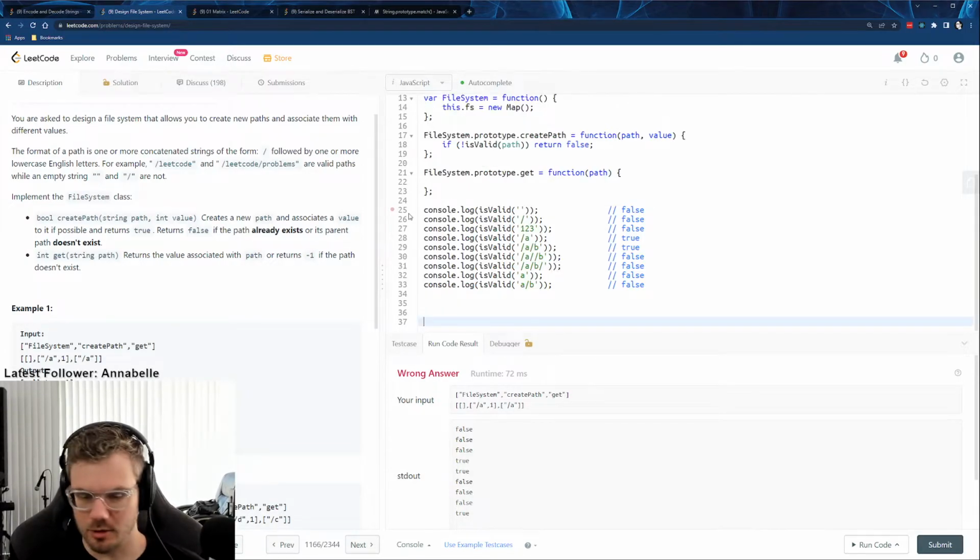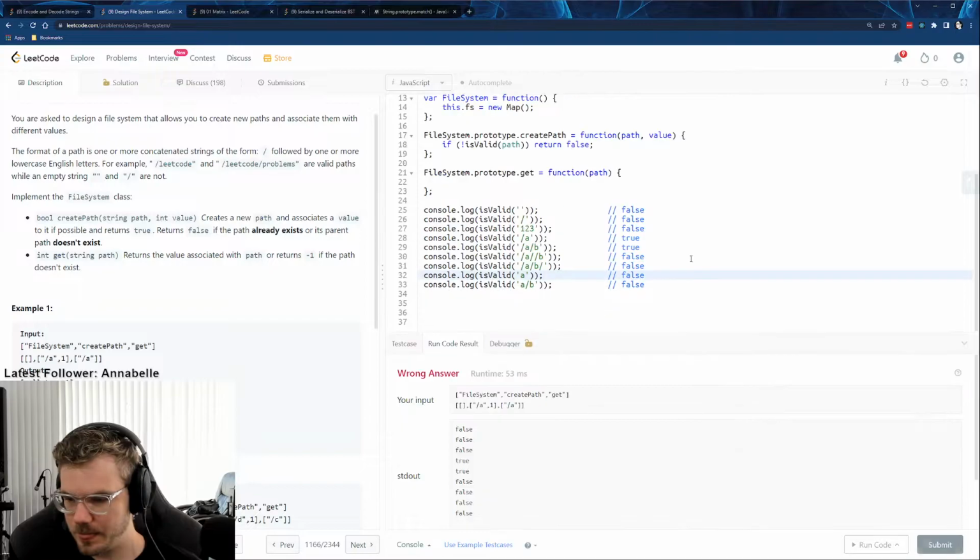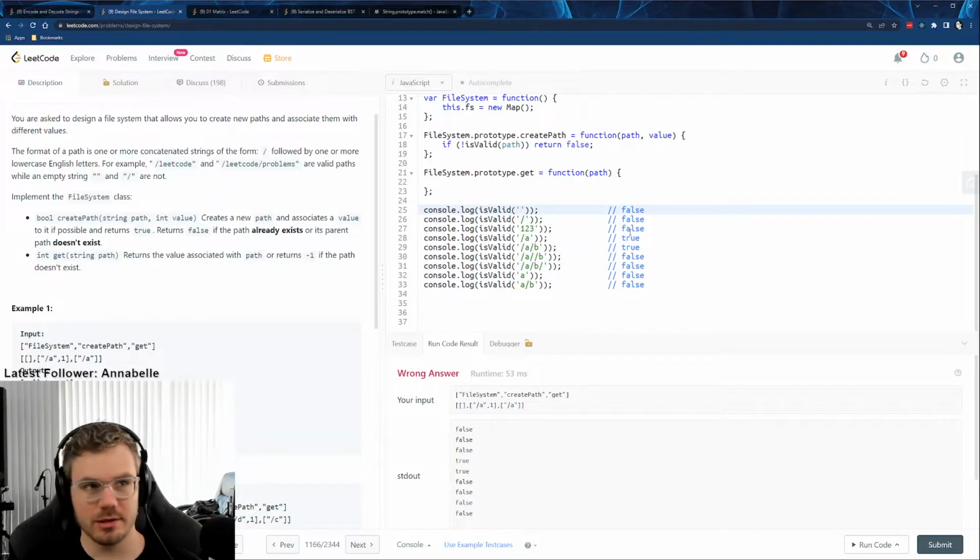Okay, they're not letting me comment that out, probably because it had slashes in it already. I'll just copy that somewhere else for now. Okay, yeah, so for these paths, we're getting the expected answer: false, false, false, true, true, false, false, false, false, false.